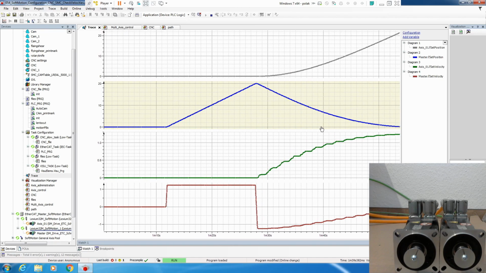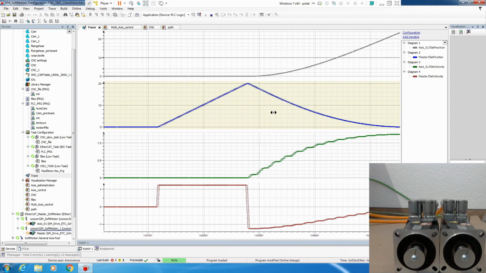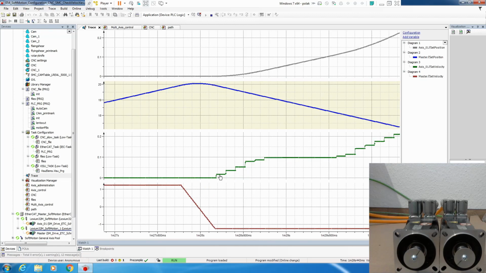In the next video, we will see how you can do this even better. If we zoom in, we see some jumps in velocity. So how to make this even smoother and better.